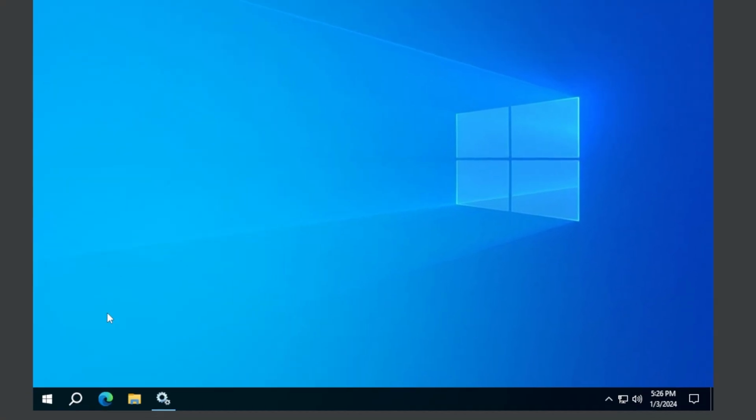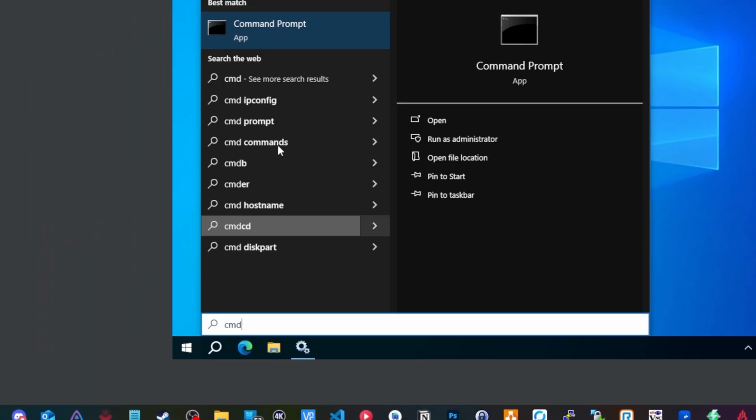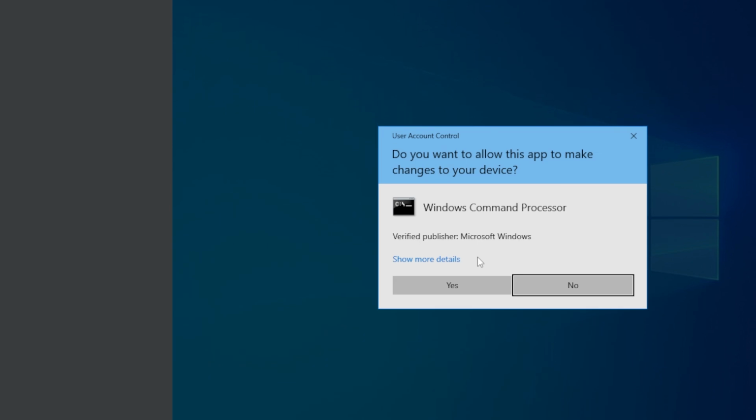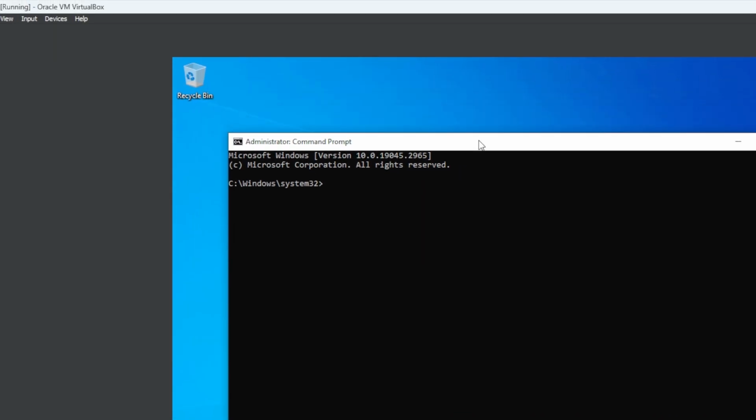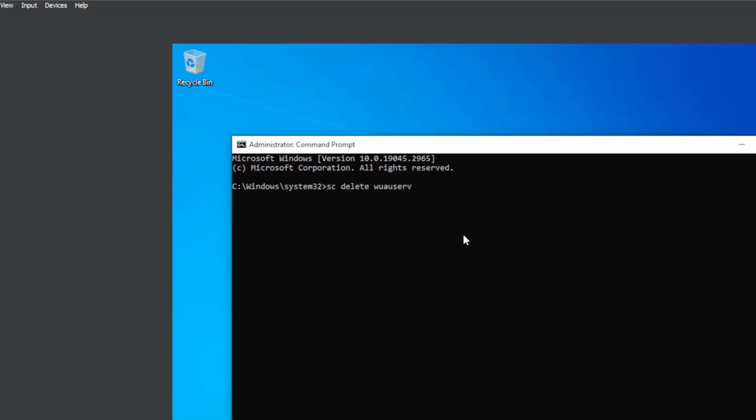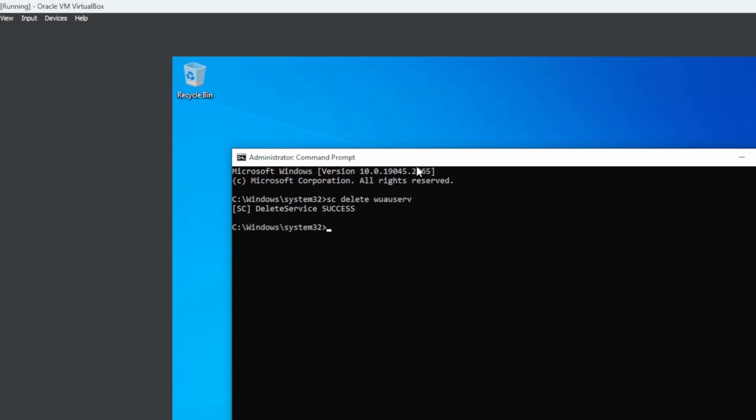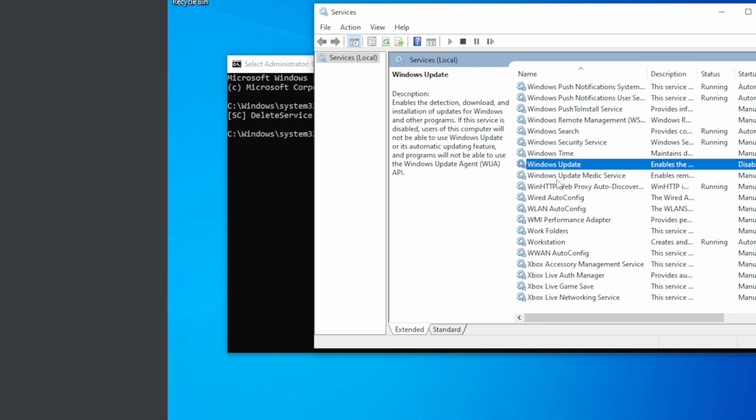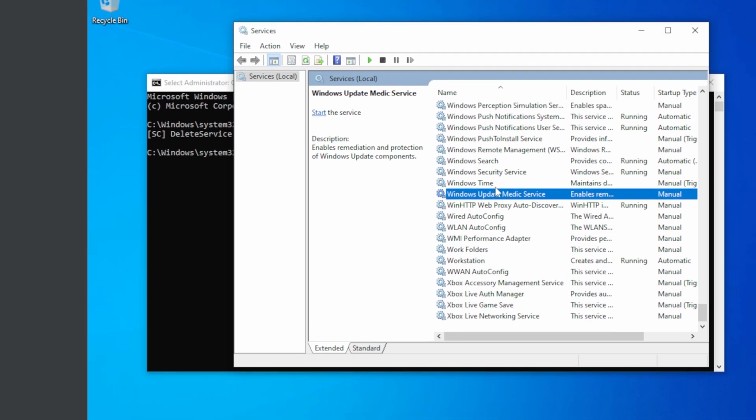Well, I'm going to show you a trick, okay? So I'm going to go back to Command Prompt, run as administrator, and let's say that hypothetically we could delete the Windows Update service because you do not want to update your system anymore for some reason, okay? You can do sc delete wuauserv, which is the Windows Update service. Now that service has been successfully deleted. And if I go over here and refresh, it is gone.